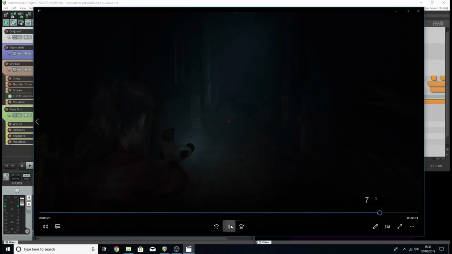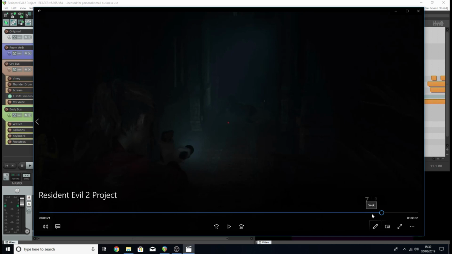Okay, so not too different, but there's some really cool ideas that I ended up messing around with to get that sound, and I wanted to share them with you guys. So let's jump into Reaper, the DAW I'm using, and take a look at what I did.